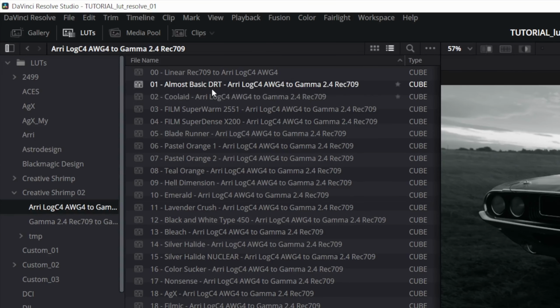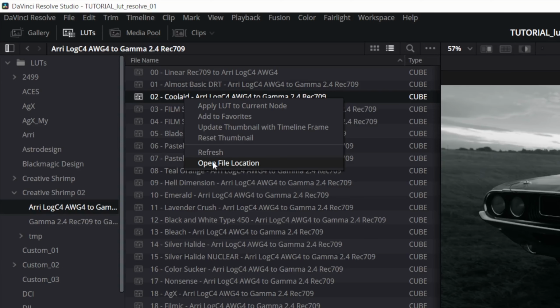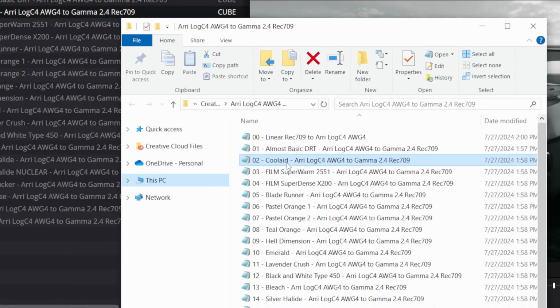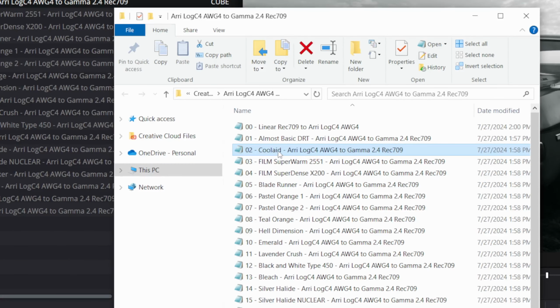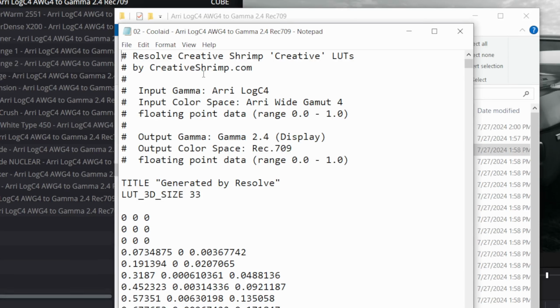And remember, if at any point the info about the inputs needed for these LUTs to work correctly escapes you, then you can right-click any LUT to get to the file location like that, then double-click any file, and yeah, we've got you covered. We meticulously edited all these files to include this vital info at the header of the file.